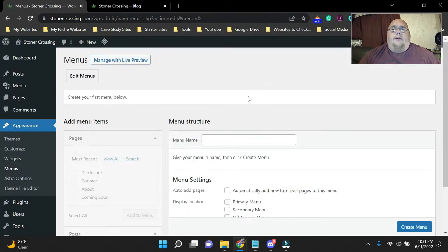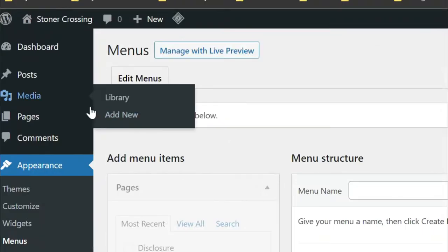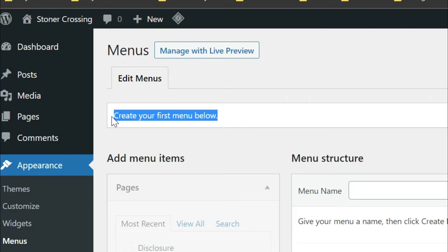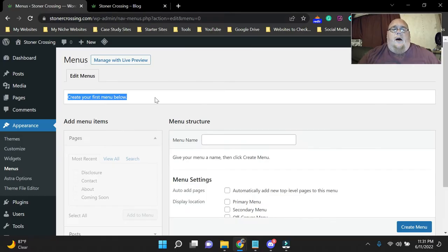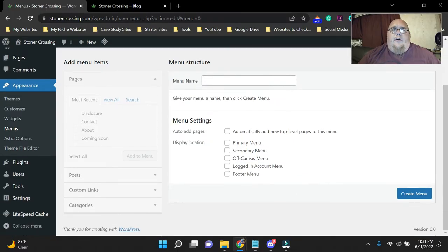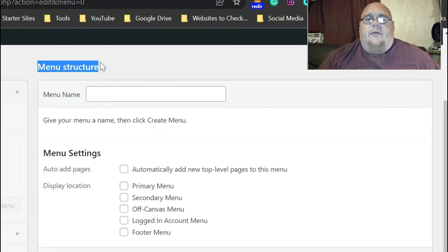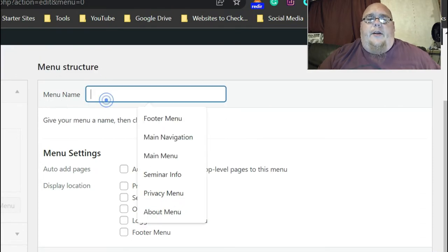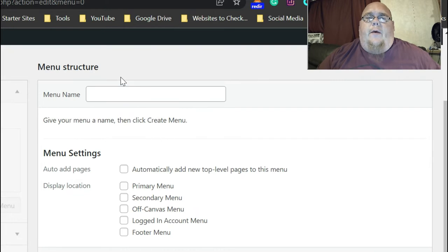Okay, so when you create a menu for the first time, you're going to see this screen. And it's going to say right here, create your first menu below. When you see that, you're just going to scroll down. You're going to find where it says menu structure and menu name, and you're just going to give it a name.